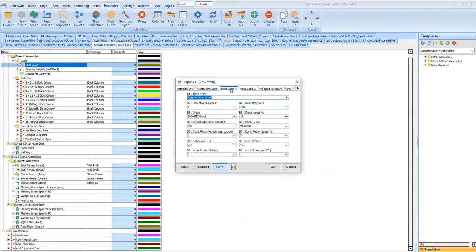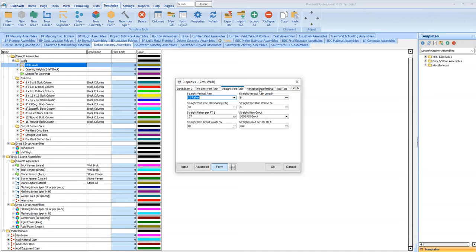Anything that you don't need to use in the assembly, you can just select NA and it will turn that item off. And again, if you're familiar with the Bid Pro Masonry plugin, or if you want to take a look at those videos, they go more in depth in showing you the entire system. So again, you work your way across the tabs, make your material selections, input your pricing for your material and labor.